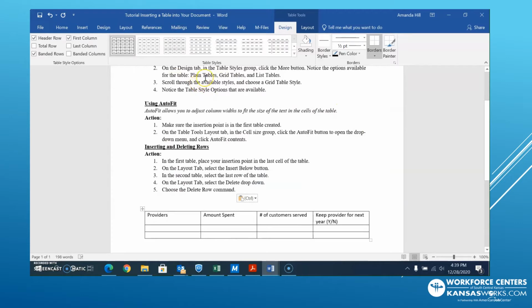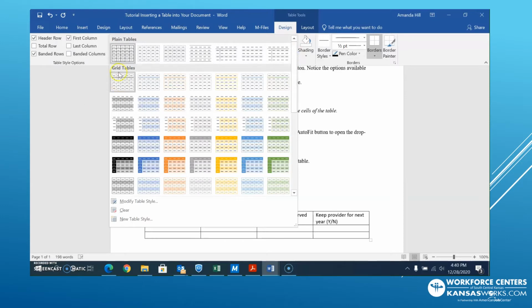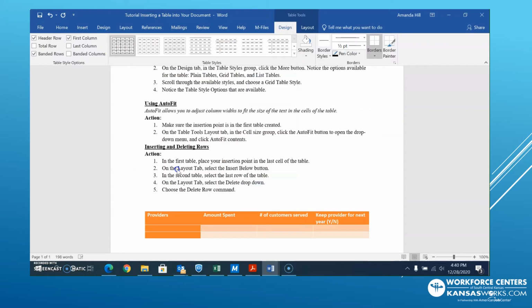It basically says that there are plain tables, grid tables, and list tables. And we are going to choose a grid style. So here are the plain ones, grid style tables. So let's go with this orange grid style.